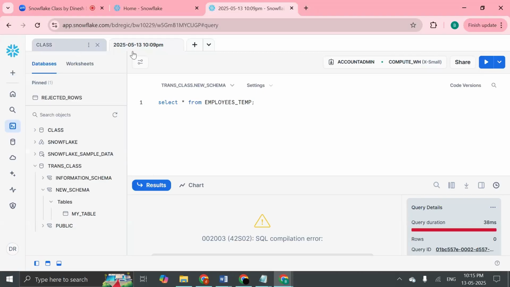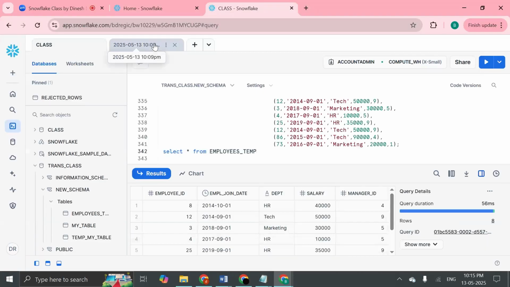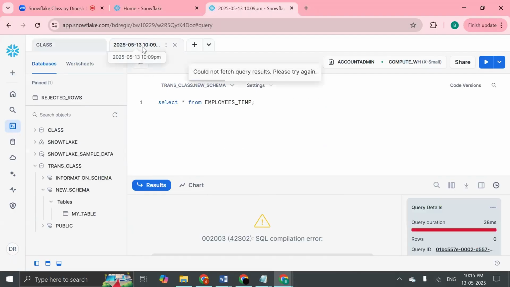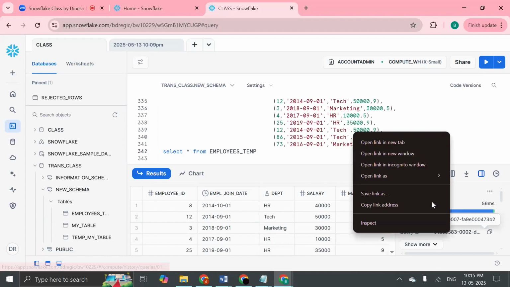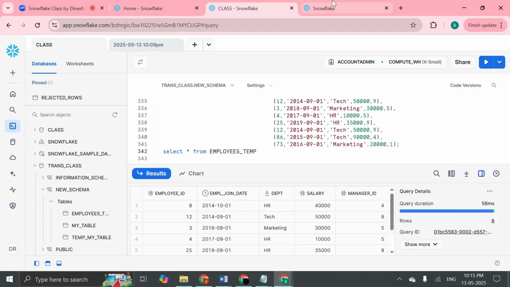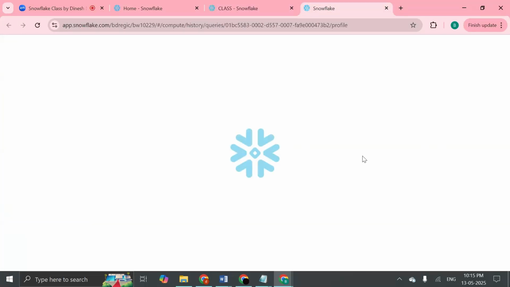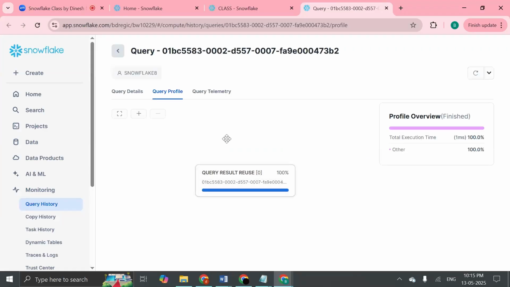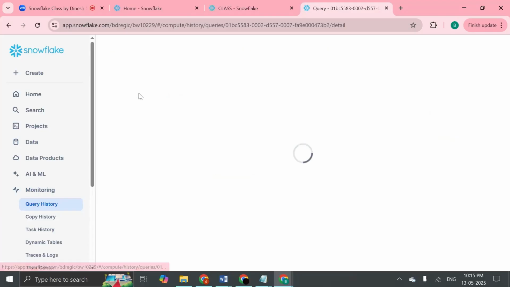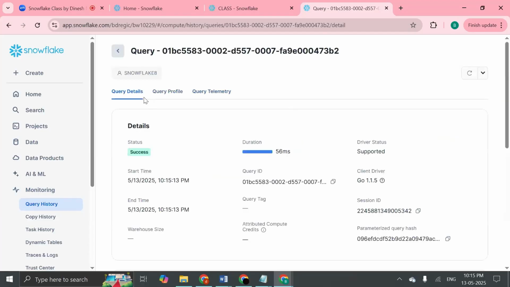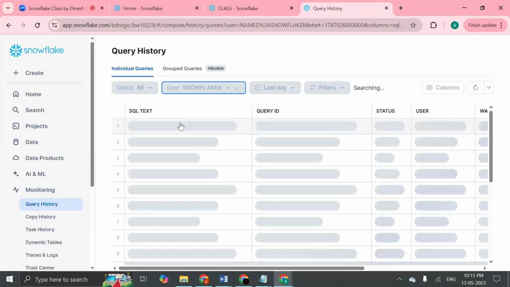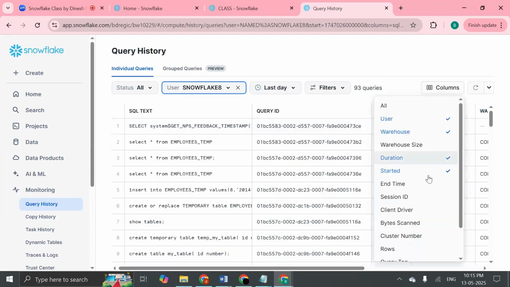Before that, let me show you why we say it is only for a session, and why it is not available for this particular worksheet. If I go to query ID, here you can see session IDs. Whenever you open any worksheet and run a query, every worksheet will have a session ID. Now let me show you. Let's click on the column and then session ID.